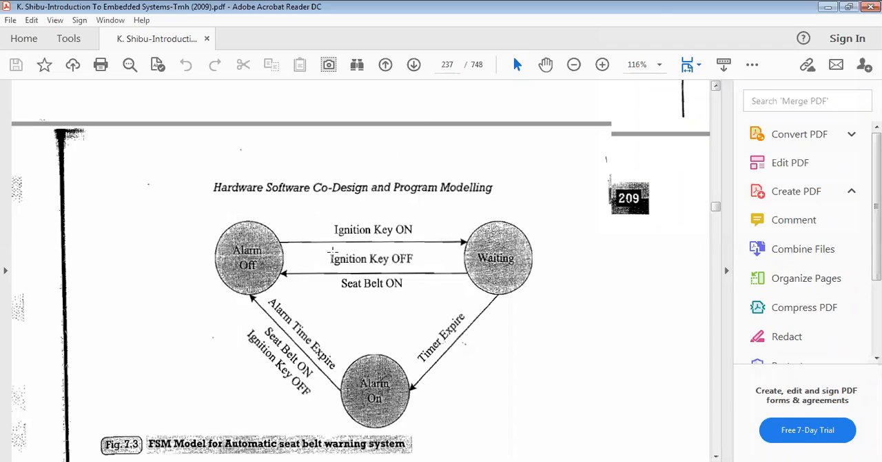See here, when the ignition key is on, just when we enter the car. Initially the alarm is in the off state. When your car door is open and you enter the car seat, and simply the ignition key is on, the car is started. After a few seconds, it checks whether you are wearing the car belt or not. That is called waiting.